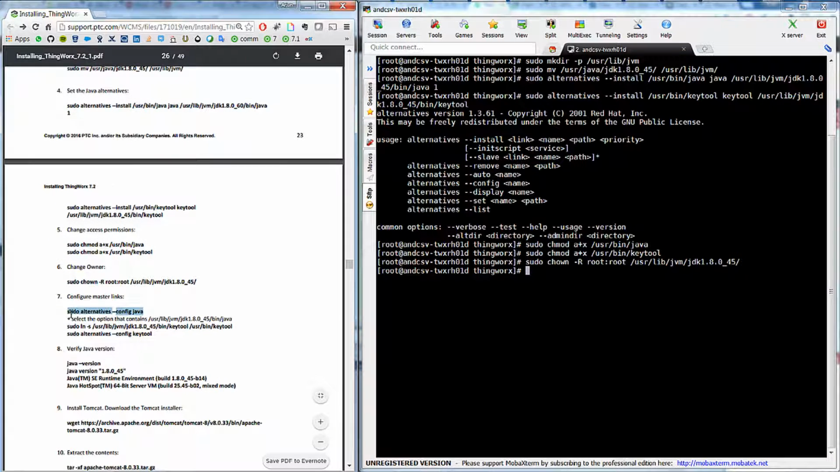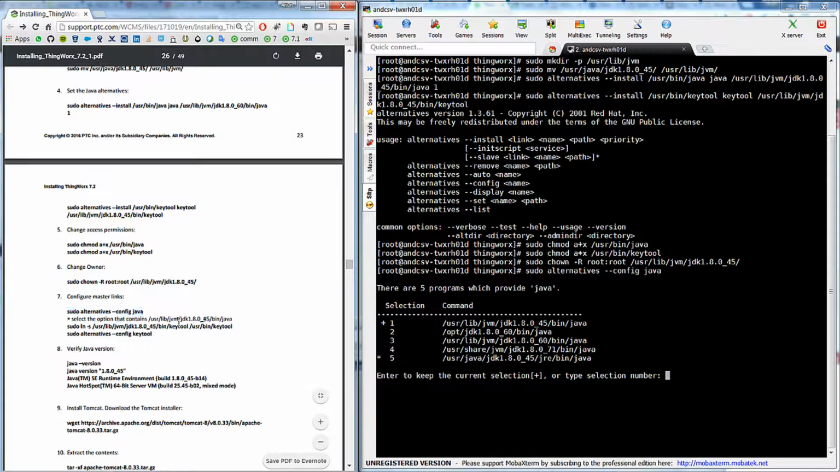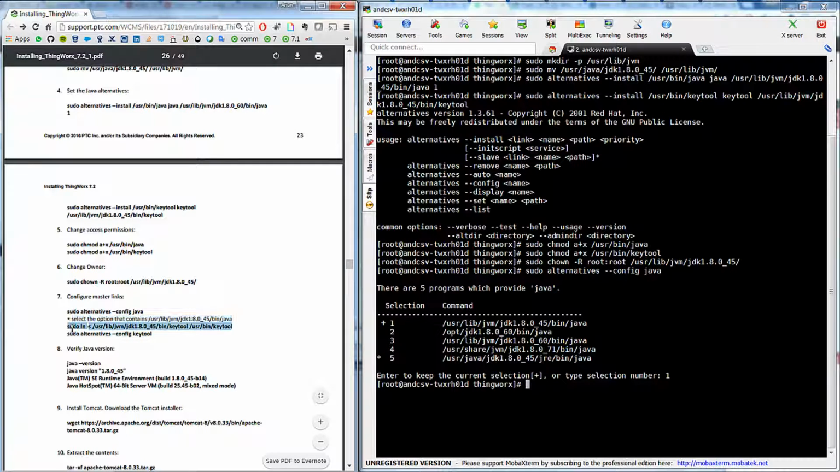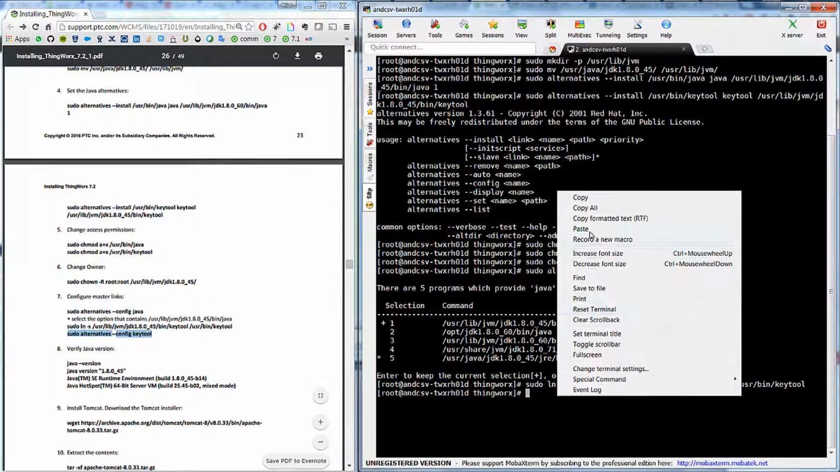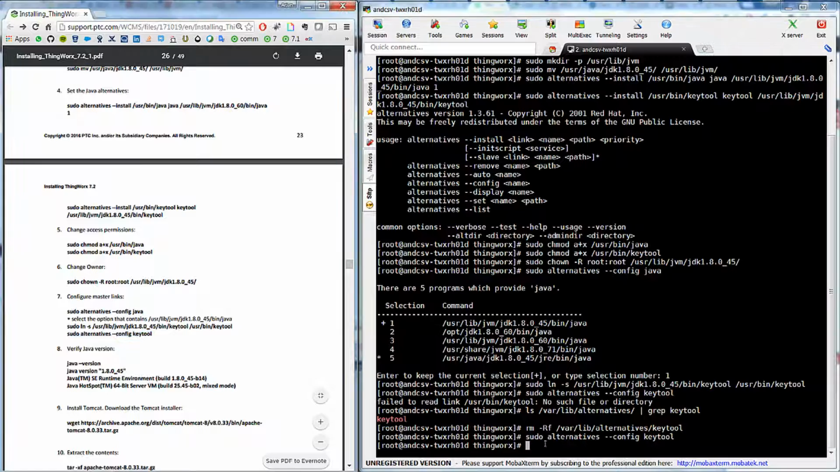Now let us configure alternatives for Java. Here select the option with 1.8 with update 45. Here for me it is 1, so I click 1 and hit enter. Let us configure alternatives for key tool. Okay, here it failed. So check if there exists an older key tool file in var lib alternatives. Okay, yes, there is one for me. And now let us delete it and rerun the command. Okay, now it is success.